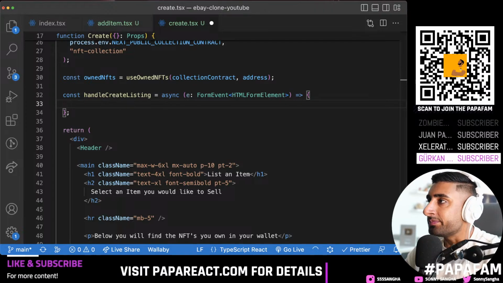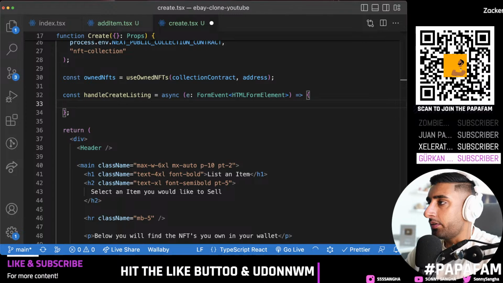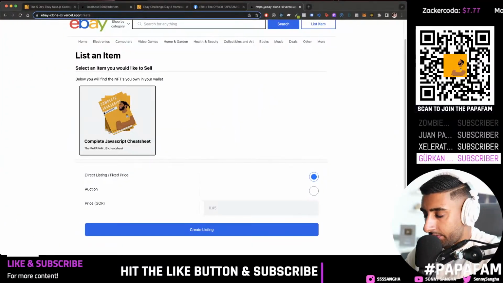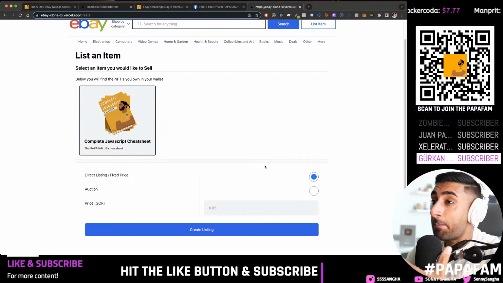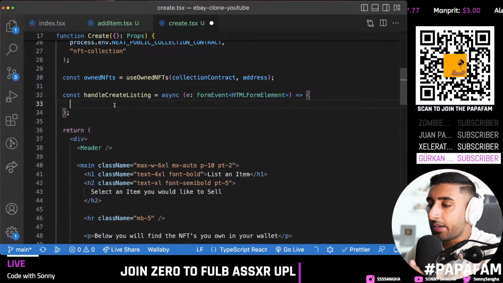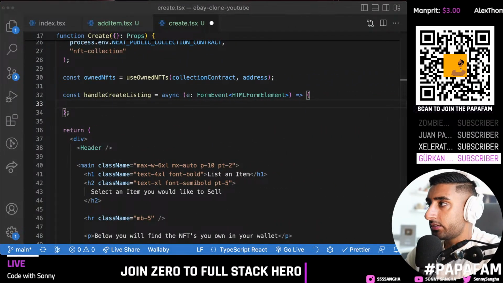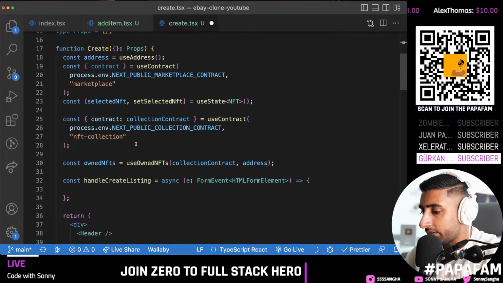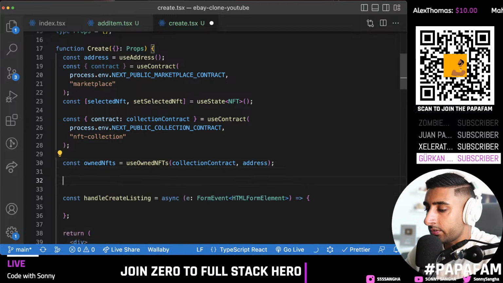Okay, so at this point, what we're going to do is, firstly, I want to check if the user is on the right network, right? So imagine if they're on the Bitcoin network or something like that, right? They can't do this. So we need to make sure they're on the correct network. So remember, I pulled in two helpful hooks, use network and use network mismatch, earlier. I'm going to pull in those values now.